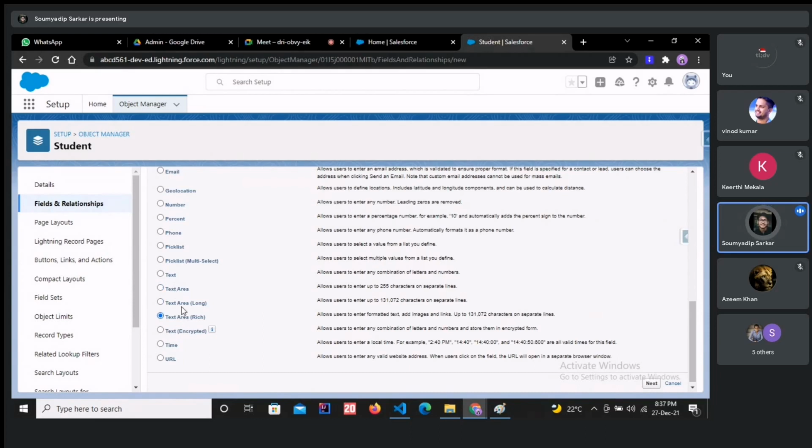Text area long and text area rich are kind of similar, but in text area rich you can do styling. Like you can align the text, you can change the color of the text, the way you normally do in Microsoft Word. You can increase the size of the text, you can change the color, you can make it italic, you can make it bold, you can make it underline.